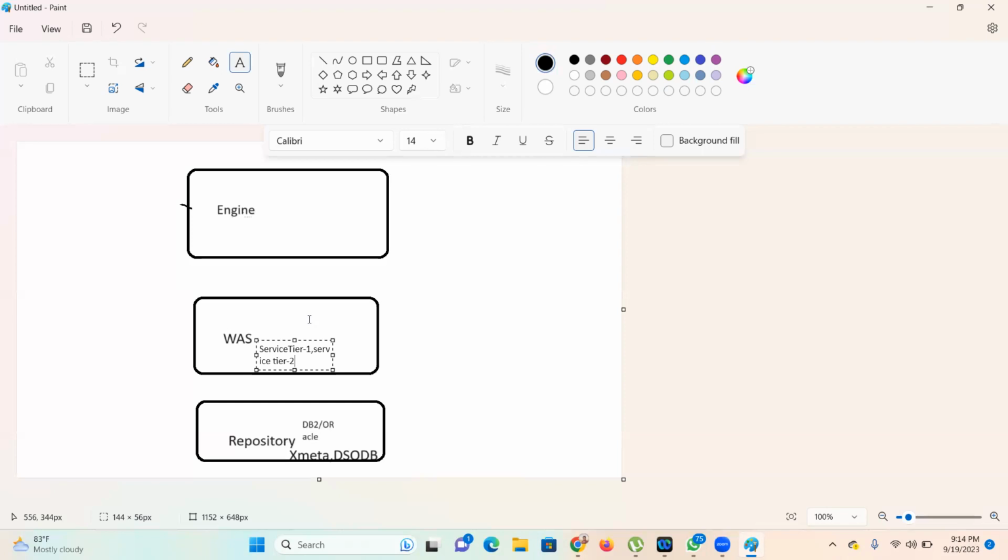Okay. This is the build. This is how it was built. Once it is built, it will start processing the data.